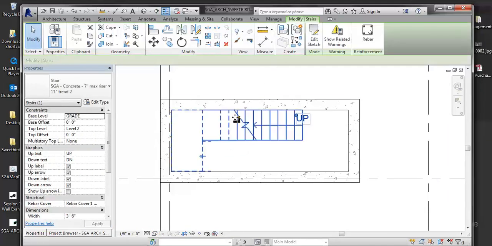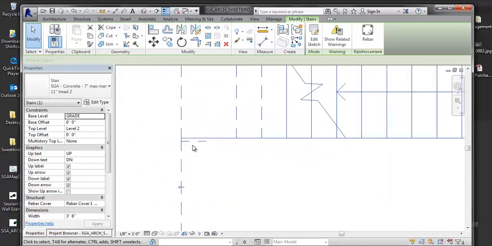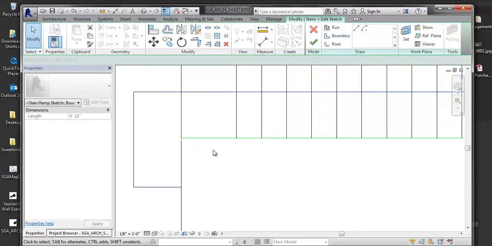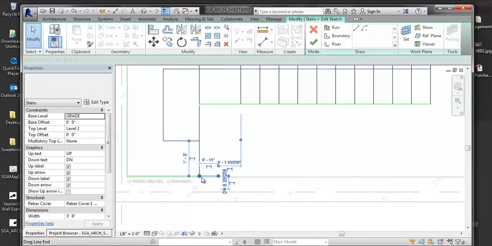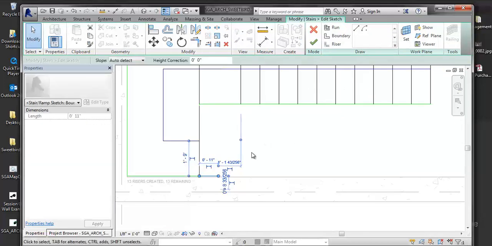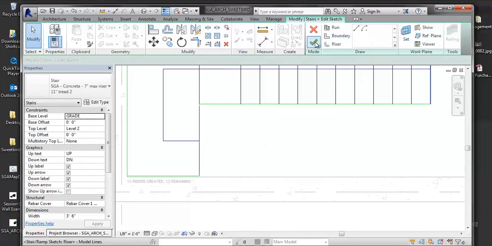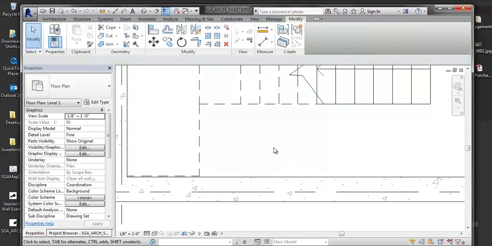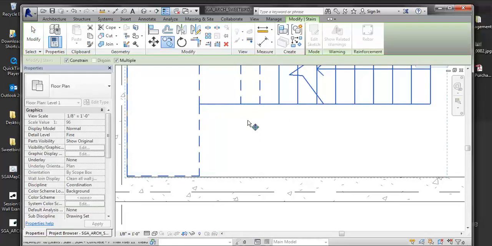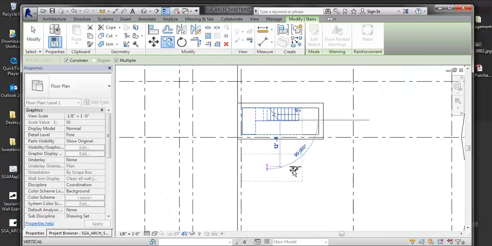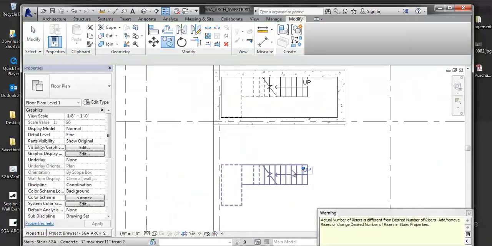Now, one little thing on here is that in plan, graphically, I'm still seeing that boundary line. So I would obviously come in and edit that sketch and delete that boundary element so that it doesn't appear. All right, nice and clean now. I'm going to copy this. And it's not really hosted to anything, so I can copy anywhere I want.